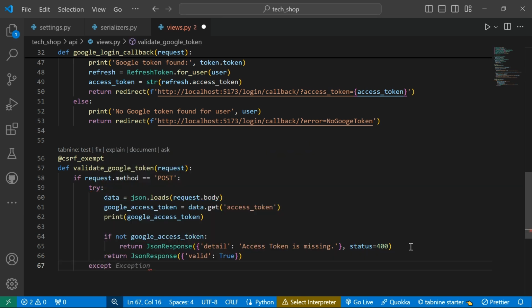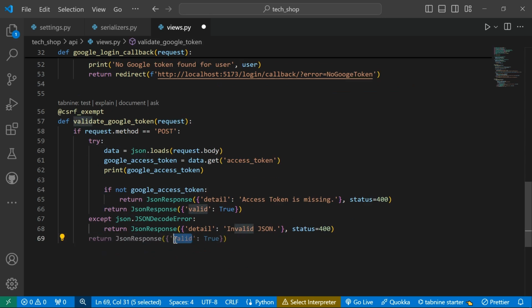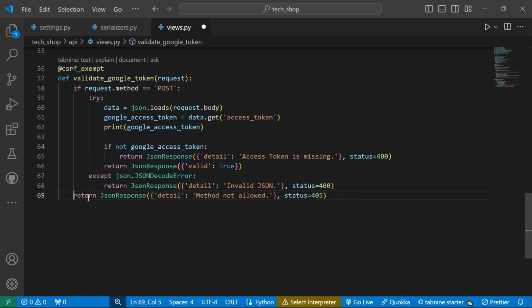For our except, I'm going to set another JSONDecodeError, but I'm not going to use as here. For this one, I'm going to return a JsonResponse. We'll still return detail. Inside this detail, I'm going to say invalid JSON, then set status to be 400. Close this. Return a JsonResponse valid. Nope, I have already returned valid. This one also another detail. Here it will carry method not allowed. Yeah, but instead of 400, I'm going to set this one to be 405. So this return is meant to be here for the main if request.method.